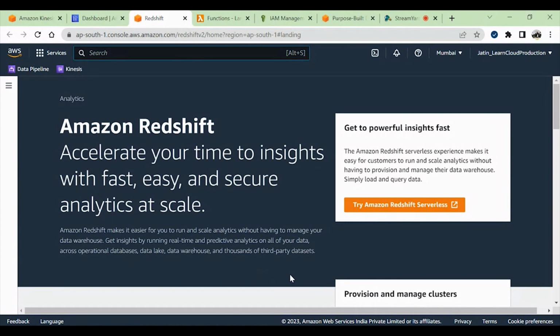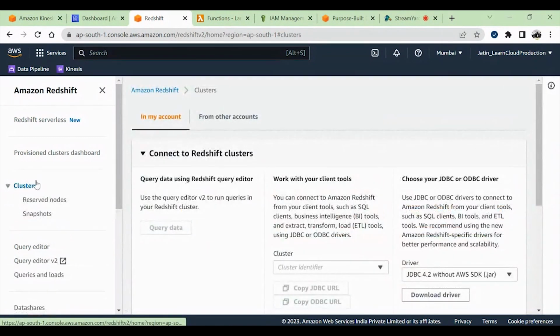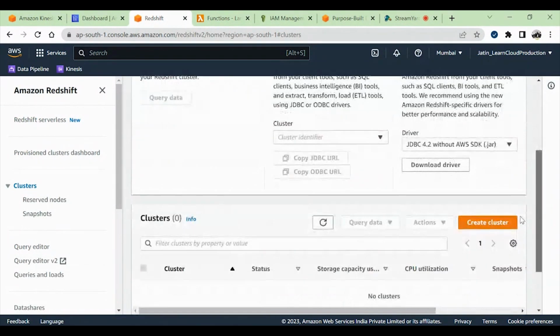I had told you we have the Redshift serverless option available. If you want to try Amazon Redshift serverless, you can go ahead. But my goal is to create a Redshift cluster. So I'll simply go here and say create cluster.